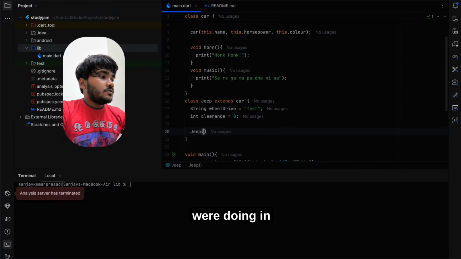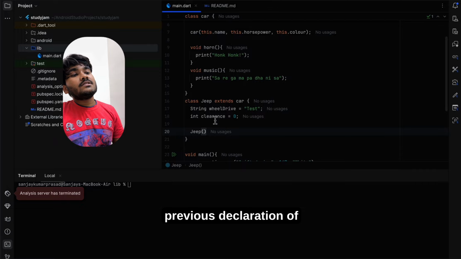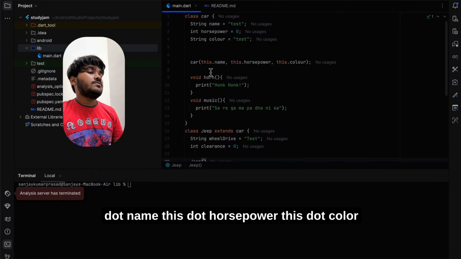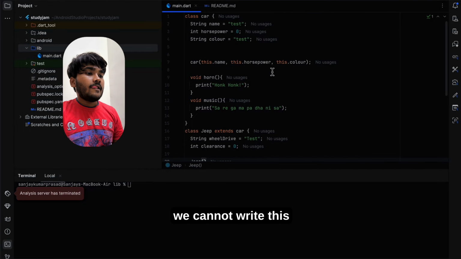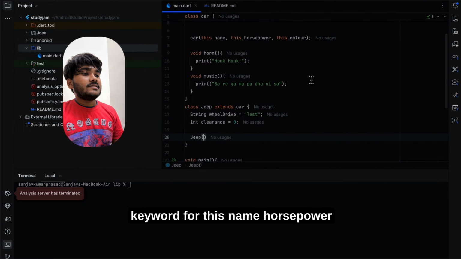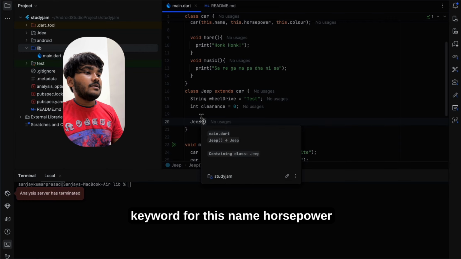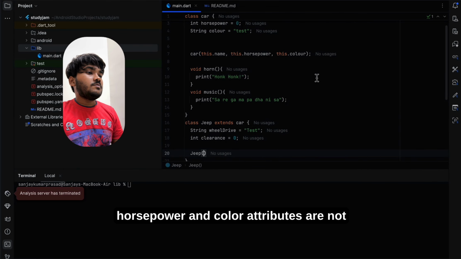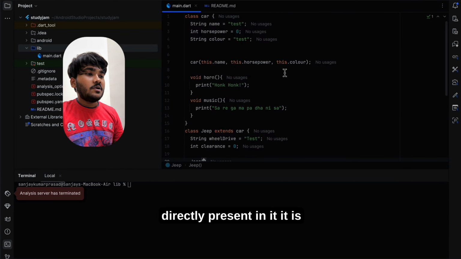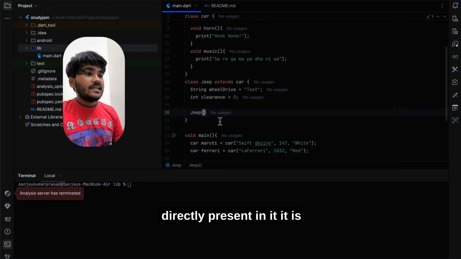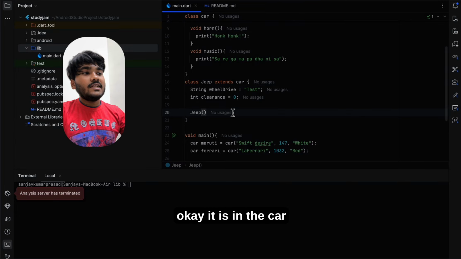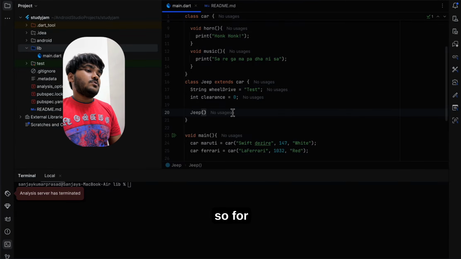In the previous declaration of the constructor, we were writing this.name, this.horsepower, this.color. We cannot write this keyword for the name, horsepower and color attributes, because they are not directly present in it. It is deep inside the Jeep class. Okay, it is in the Car class.